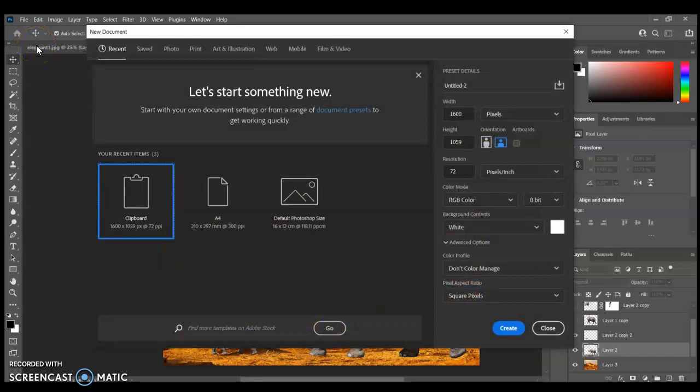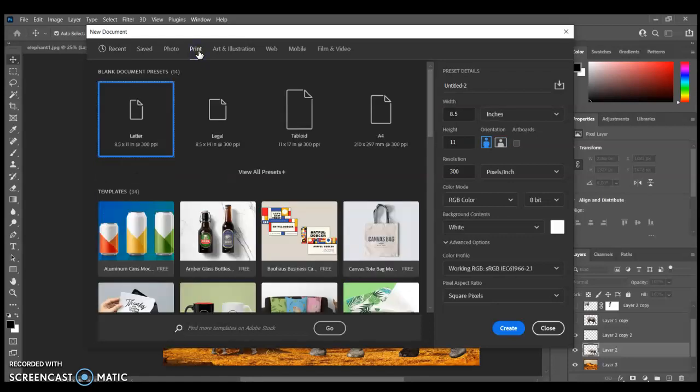Now, for the sake of this task, we are going to use a print size. So you will be able to print this at some stage and hang it on your wall, or we can hang some in the art room. So we're going to go to Print. We're going to click on A4.